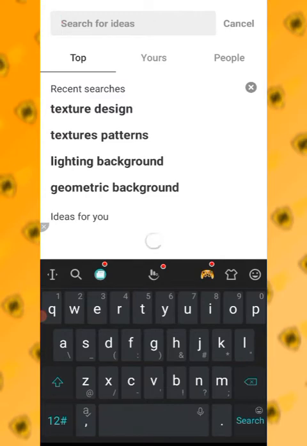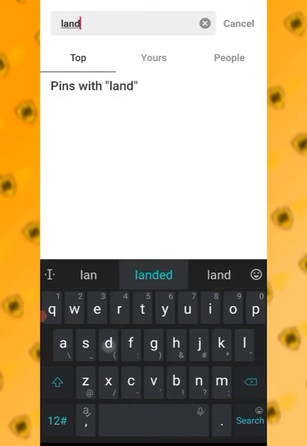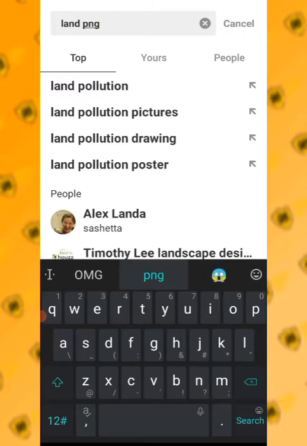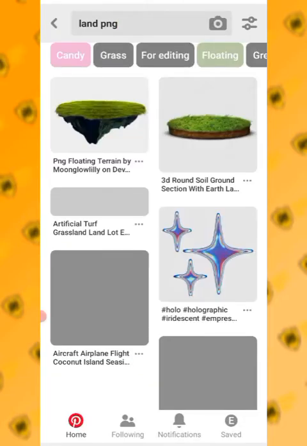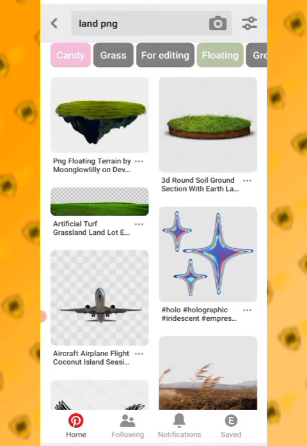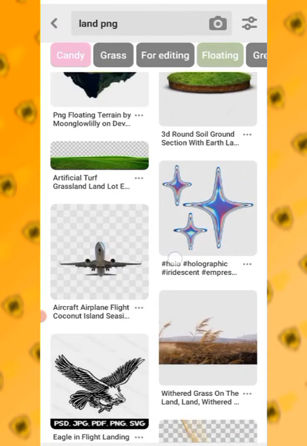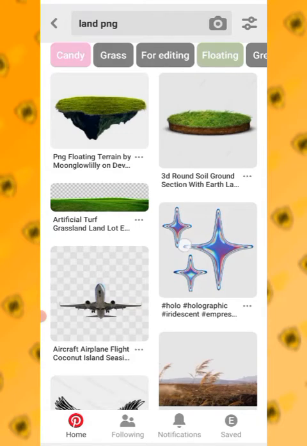For example, now let's see land. Okay, let's see land PNG. So you can see different PNGs here. But now the thing is that even if you can download it, you won't be able to download the data, but you can access it, which I'll be showing you now.